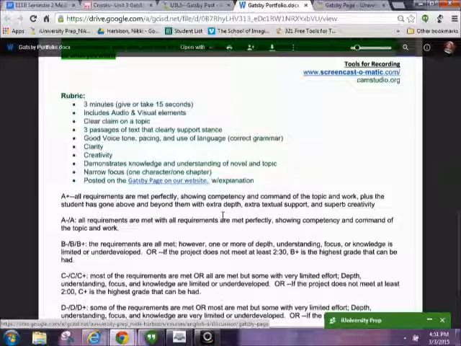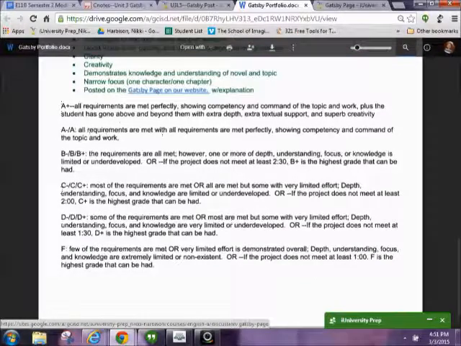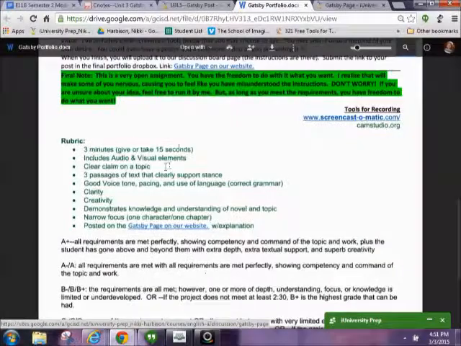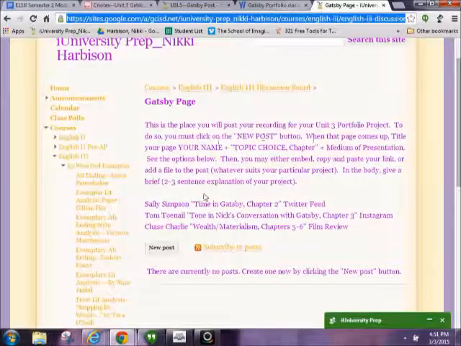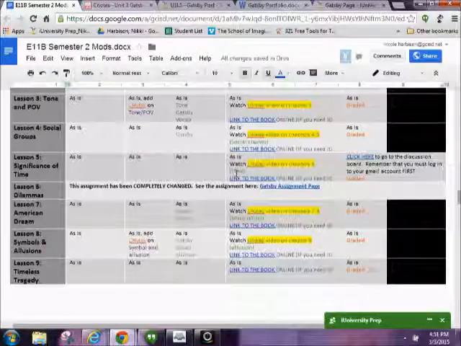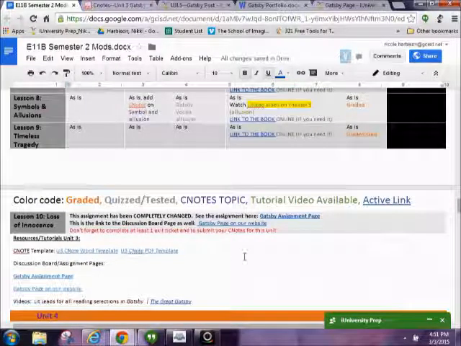So your rubric is here. You can look at all of that, and what gets you an A to an F. All right, that's all there. Let me know if you have any questions on all of that. Here is our Gatsby page where you will actually upload your presentation, and there are instructions there that you're going to want to follow. And that's pretty much it, guys. That is the Gatsby unit, okay? So let me know if you have any questions. I'd be happy to walk you through any of this.